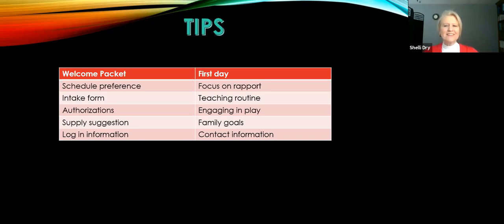And then that first session, I mean, you really just need to focus on building rapport, teaching them the routine of the session, how you want your sessions to work, and then engaging them in play, keeping them happy and letting them get more comfortable. A lot of times the families are just as nervous about starting this as they were the first day they came into therapy. And then focus on those family goals.